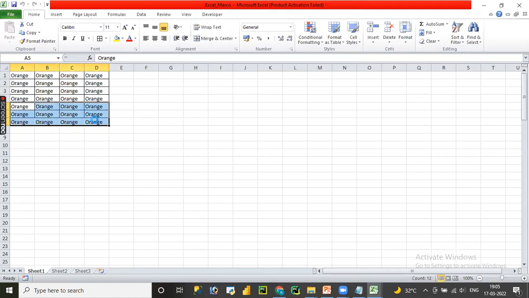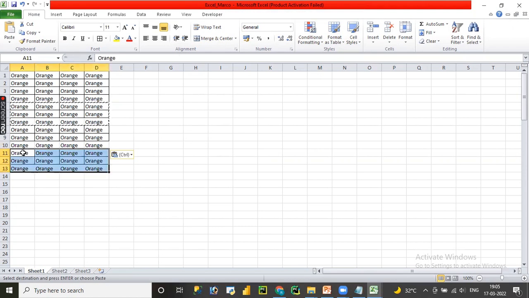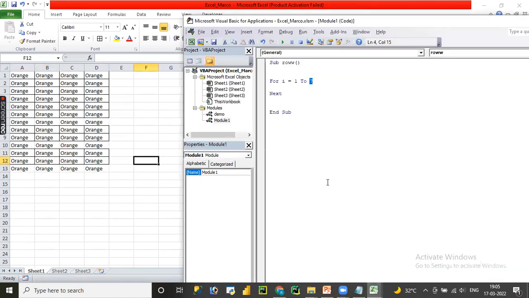Let's suppose in real time we have volumes of data, maybe 1000 records, 2000 records. We are not sure how many records we have. So this is one of the real-time concepts. How to find the last row in the Excel file? That is the main thing we need to find. To do that, we need to declare a variable using the Dim keyword, Dim last row. So let me find the last row.